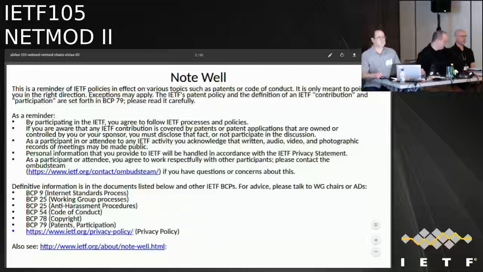Blue sheets are going around. It is not actually obligatory that you sign them both times since we're having the same meeting. But if you didn't sign them previously, by all means do so that we have an accounting of the fact that you were in the Netmod working group. These are different blue sheets, yes.